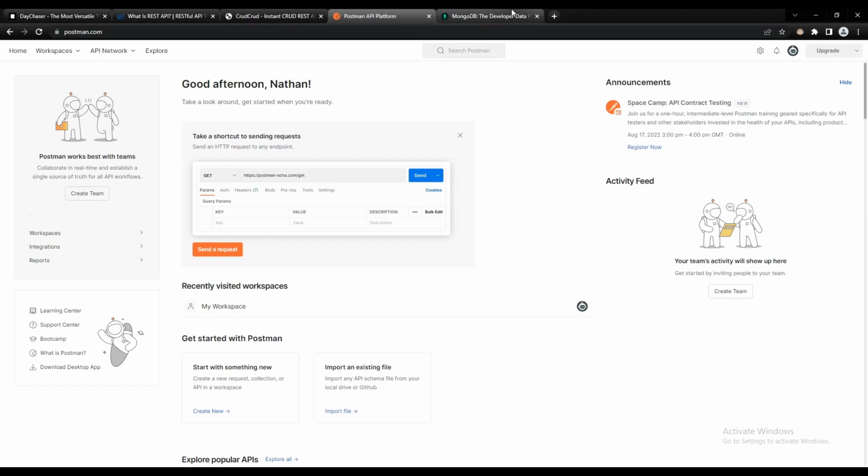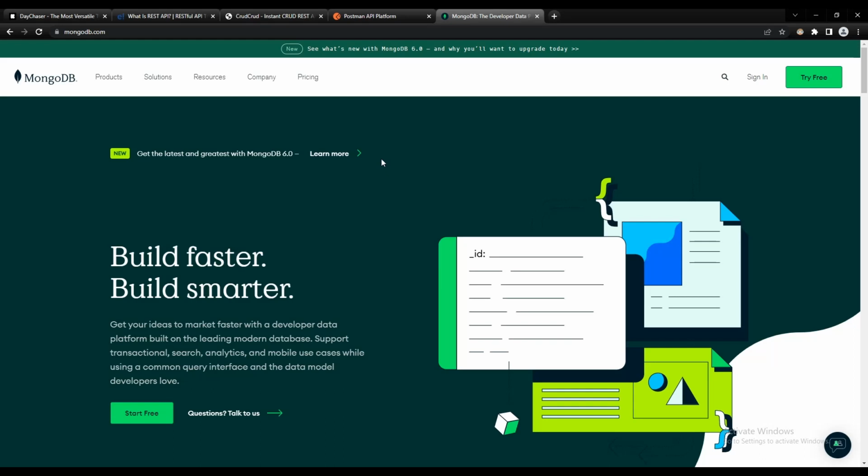And then lastly, we're going to be using Mongo to store our data in the database. So Mongo, we're going to be using also Compass, which is a desktop application of Mongo, just so we can see it. And again, Mongo has a free tier, so this won't cost you anything. All right, let's get going.